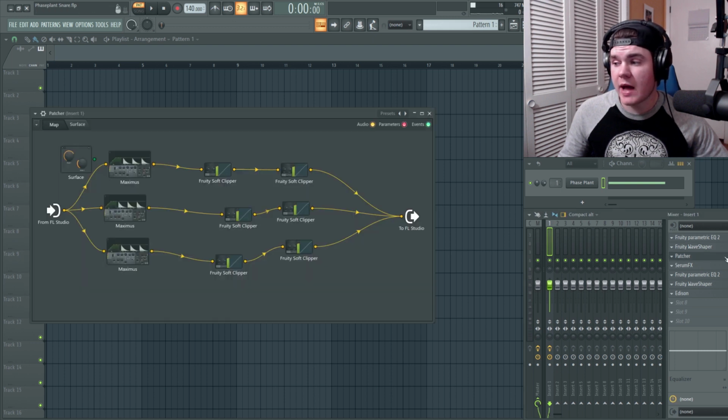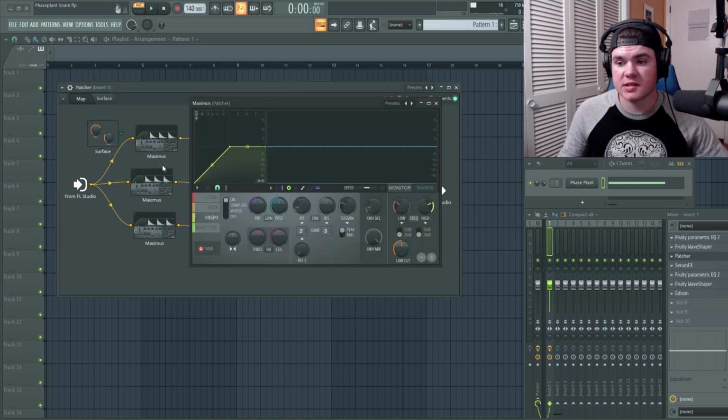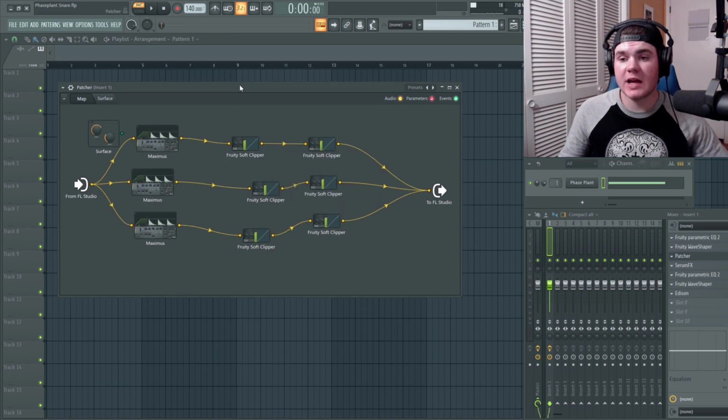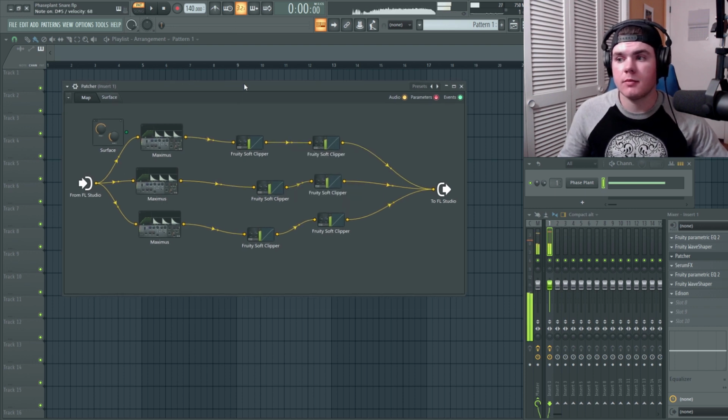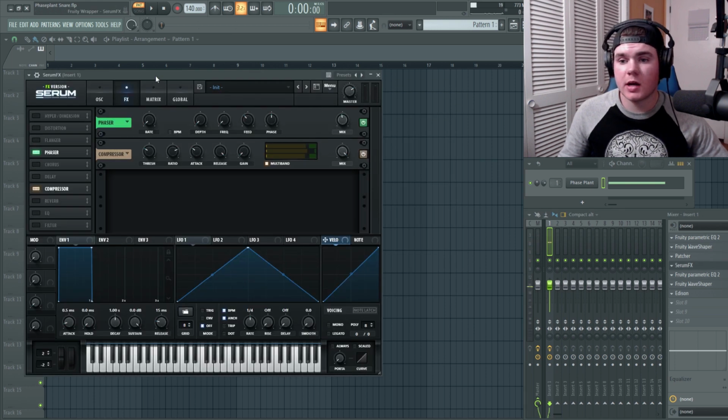After that, I actually have a patcher, which I do this to a lot of my basses. I will split it up. You see, this is the high band, this is the mid band, and this is the low band. And then I'll put 2 soft clippers on each. This is just going to add saturation across all the bands, making it even stronger and louder.